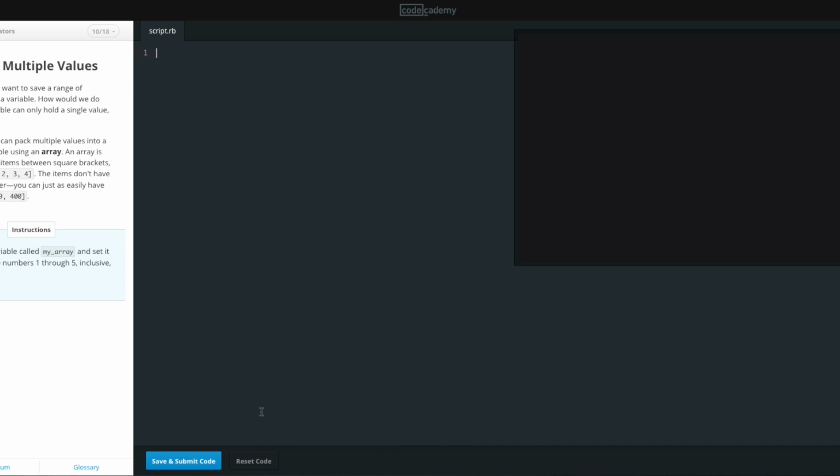Saving multiple values. Let's say we want to save a range of numbers in a variable. How would you do this? A variable can only hold a single value, right? But in Ruby, we can pack multiple values into a single variable using an array. An array is just a list of items between square brackets, like so: you open a square bracket, 1, 2, 3, 4, close the square bracket. The items don't have to be in order. You can just as easily have open square bracket, 10, 31, 19, 400, and we close the bracket.